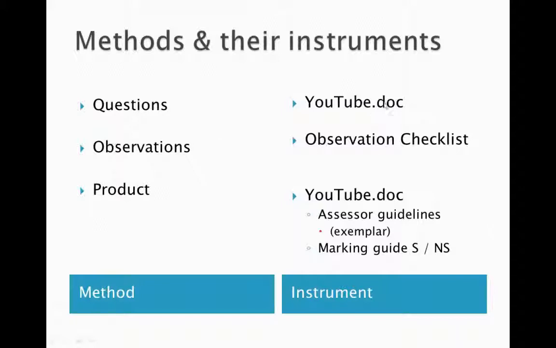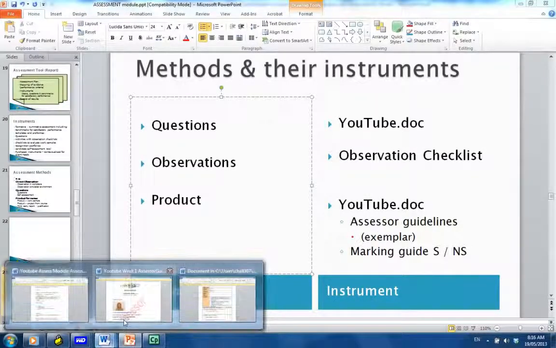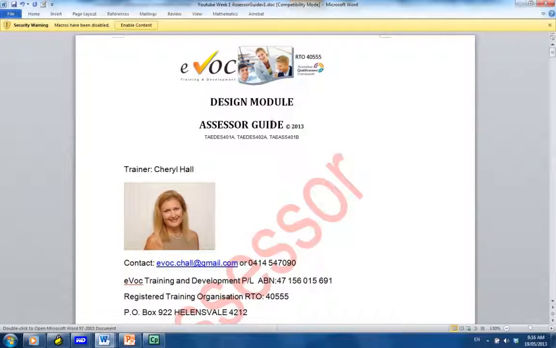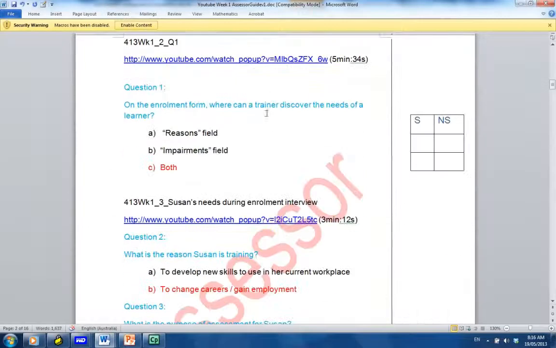The questions, the instruments for the questions are the YouTube documents. So let's go and have a little look at that. I'm opening up the Assessor Guide version. So you can see here is the question, and to make it a full instrument on your documentation, we've got the marking guideline, and we have the benchmarking within that question, and that's how it's now an instrument, okay, to measure whether you're satisfactory or not satisfactory.